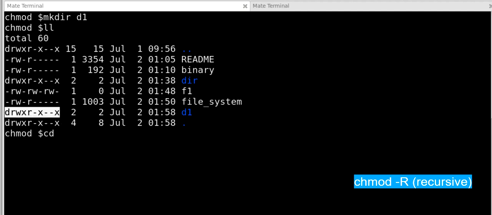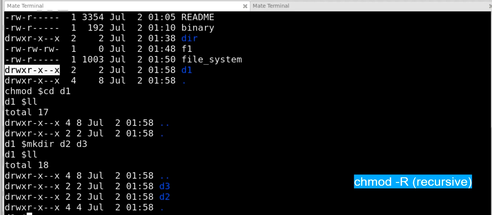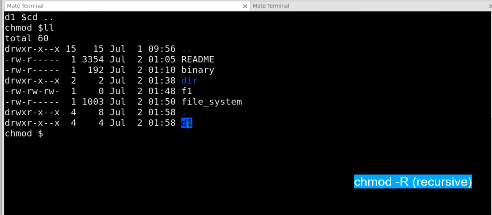Now let's go inside the d1 directory with the cd, change directory command. Here I will create two more directories, d2 space d3. So when I give a space, I can create multiple directories. So I am creating two more directories, d2 and d3, like this inside d1. So I will go one level up. So now this d1 has two directories.